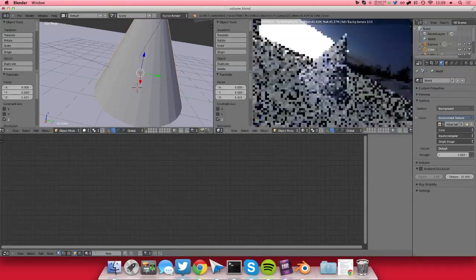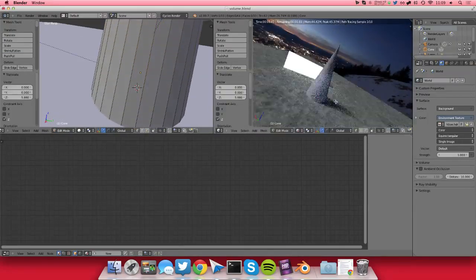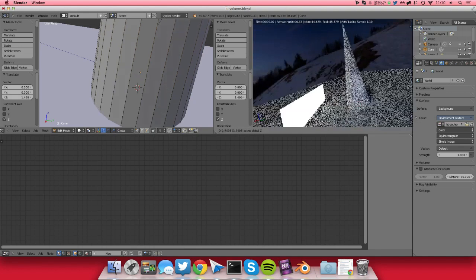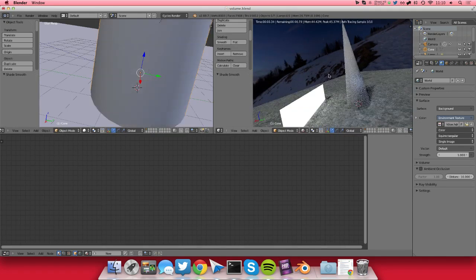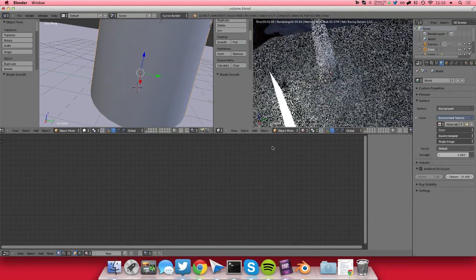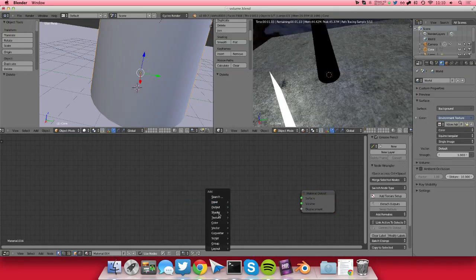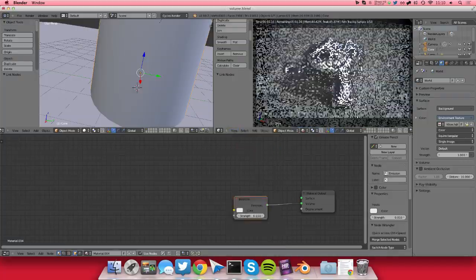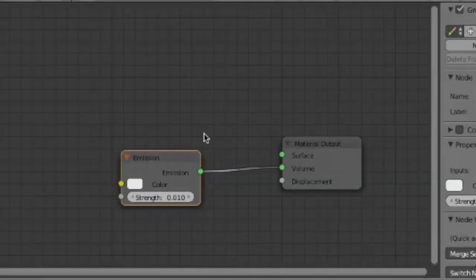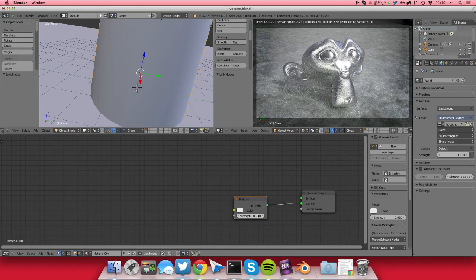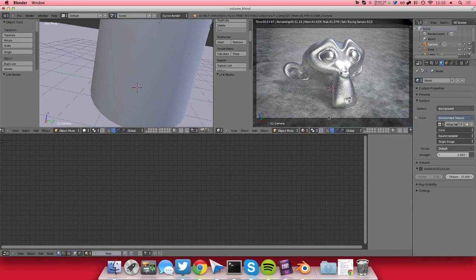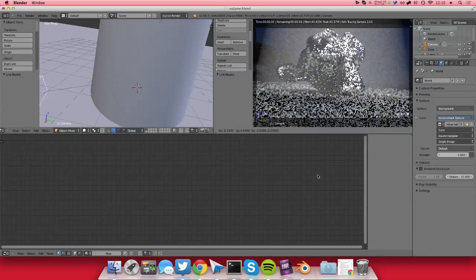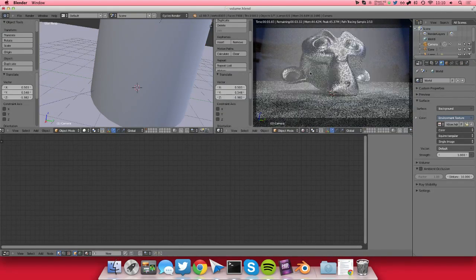Time for some actual use cases. Right here I'm just setting up a cone to be kind of like a spotlight, and we're going to use it to have a volumetric spotlight so it looks like there's dust or particles in the air over what we're illuminating. Obviously, since this is going to be a light source, we should use the emit shader. So just take the emit shader, plug it into the volume output, and then set it to something pretty low, like 0.1 or 0.2.